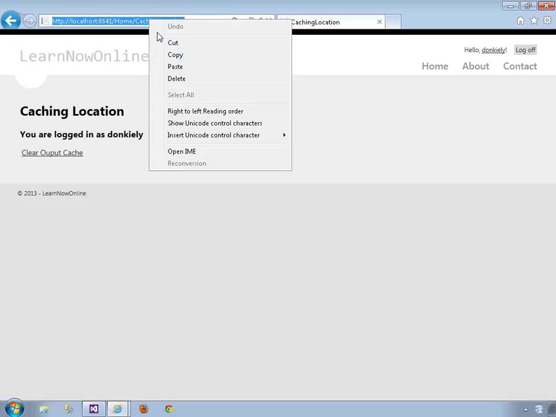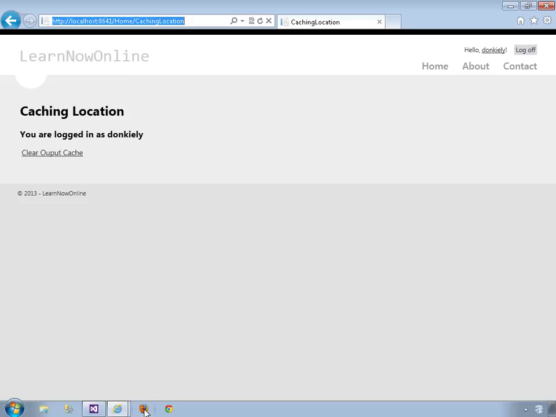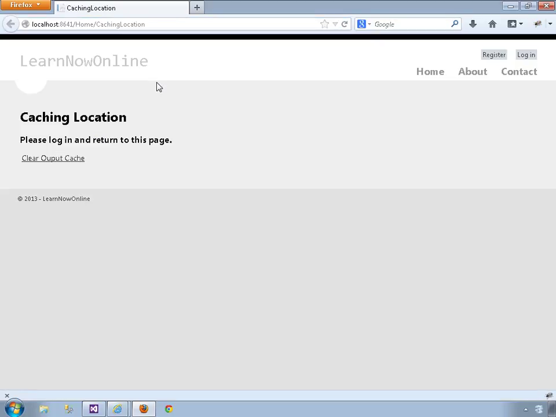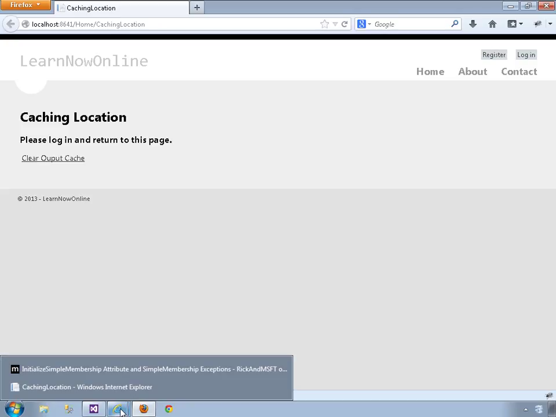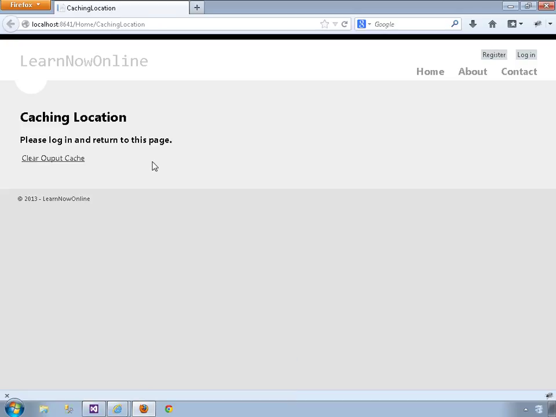And once again, I can copy the URL. This time I'll go to Firefox just for something different. Paste and go. And because the page is cached within Internet Explorer on the browser, it's not available here within Firefox because the different browsers don't share browser cache locations. We now have the proper situation.